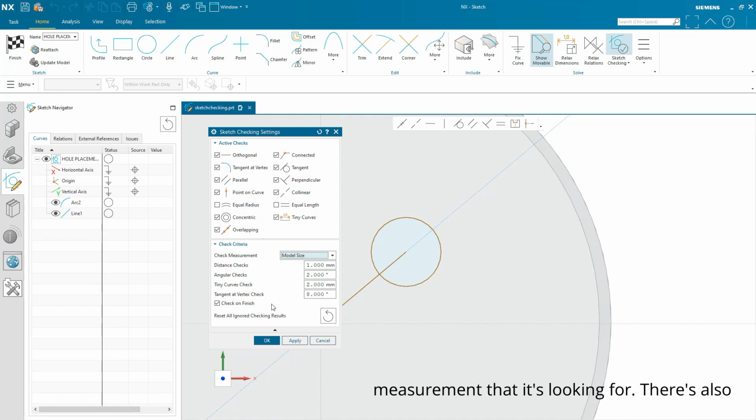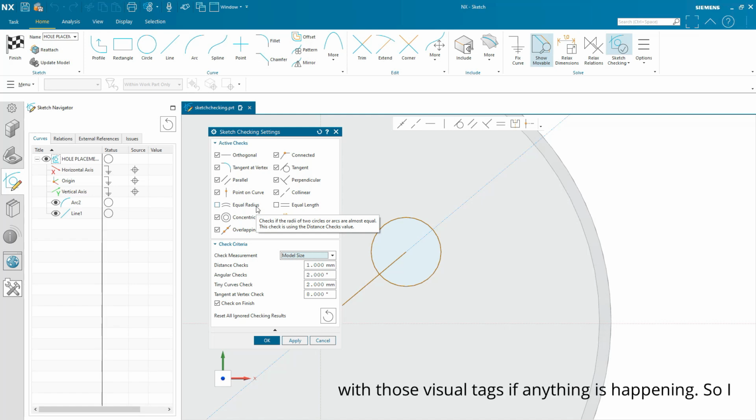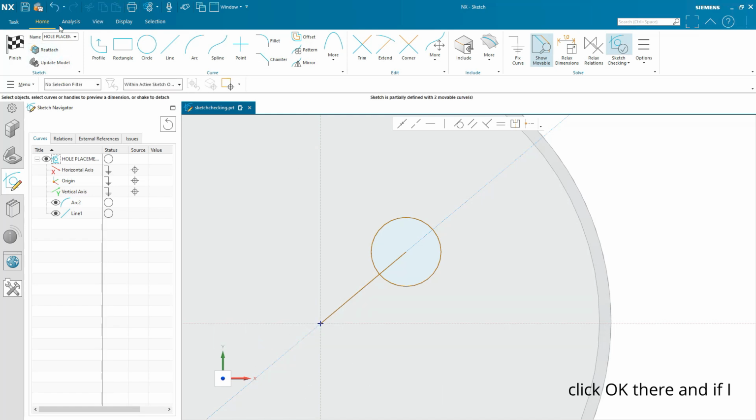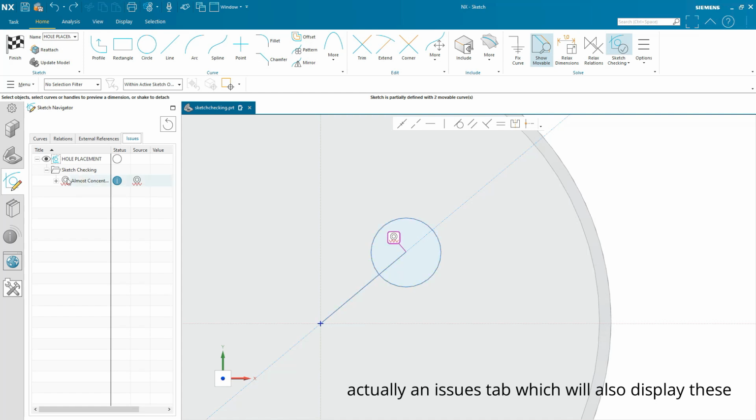There's also another check box here called check on finish, and that is when, if I have it on and I'm leaving my sketch, I'm finishing my sketch, I hit that finish flag and I'm leaving the environment, it will check it automatically for me and let me know with those visual tags if anything is happening. So I can click OK there, and if I back up a little bit with what I was doing, I have this one that I haven't fixed yet because I just backed up. And if I go to my sketch navigator, there's actually an issues tab, which will also display these found issues from the sketch checking tool.